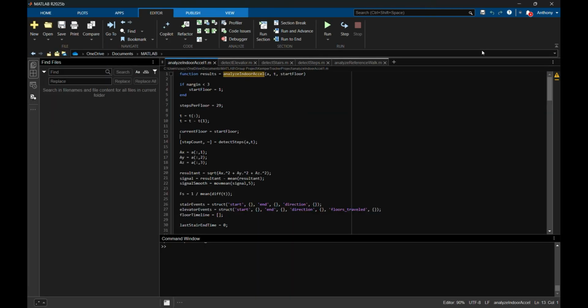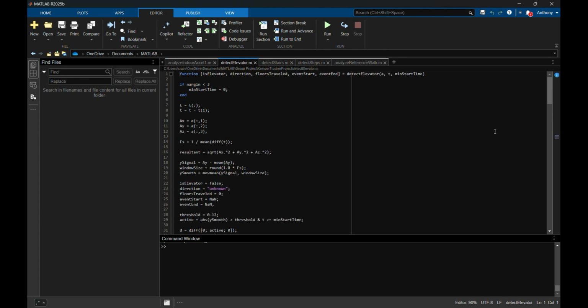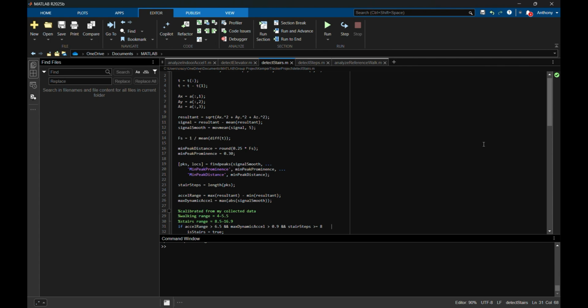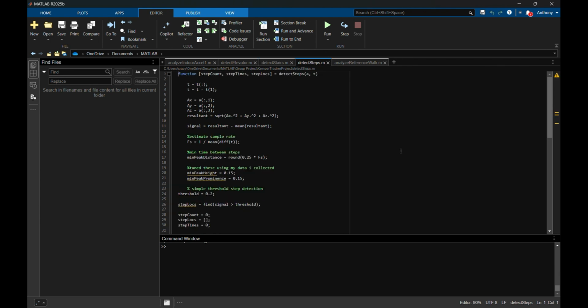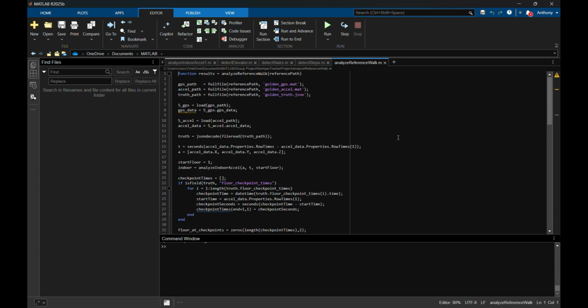Half of our script analysis, this is analyze indoor acceleration. This is just meant to estimate position from your acceleration, detected from your phone. This is detect elevator. This detects when you're going up and down an elevator. This detects stairs. This shows when you're walking up a stair. This is detect steps. This shows your steps when you're walking and detects them. And this is analyze reference walk, which is used as a harness function for the final turn-in.